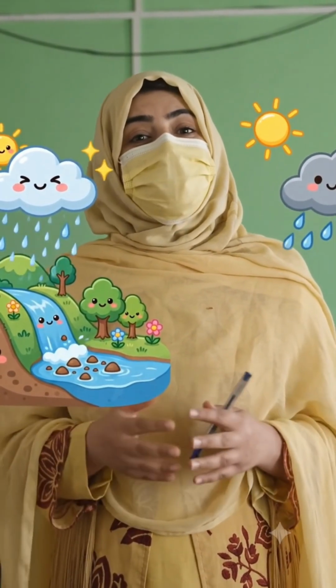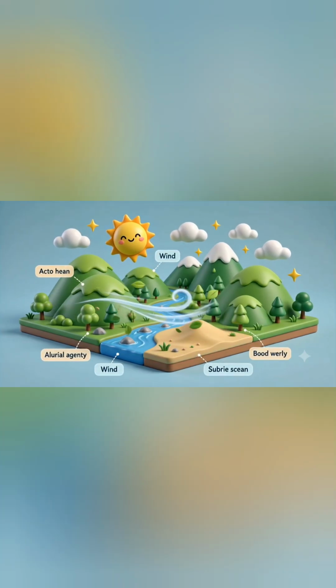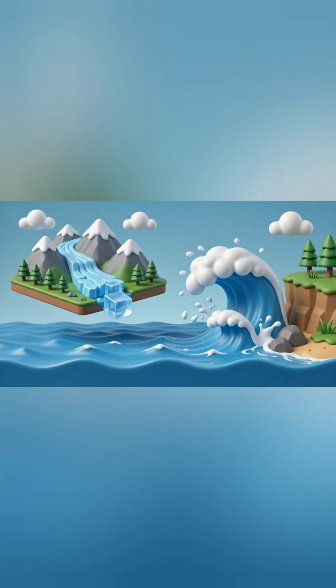So dear students, this process of erosion and deposition creates different landforms on the surface of the Earth. So dear, can you guess now, how do these beautiful landforms form? Natural agents like rivers, wind, sea waves, and glaciers continuously change the Earth's surface. Let us now discuss their work one by one.